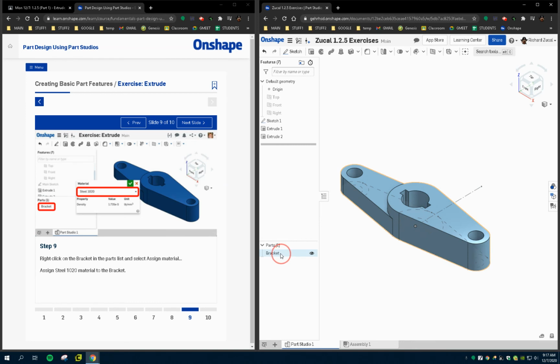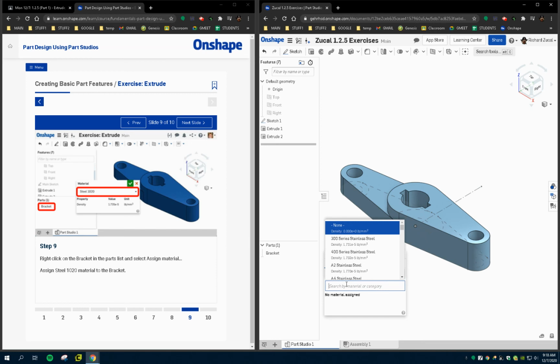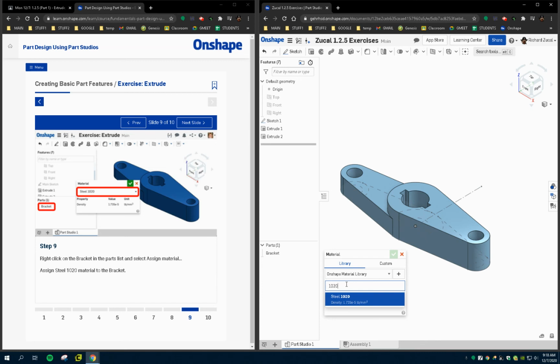Assign a material. Sheet 1020. Oh, steel. Woohoo. Old people eyes. Steel 1020. It doesn't make sense, it wouldn't make it sheet metal anyway. Assign.